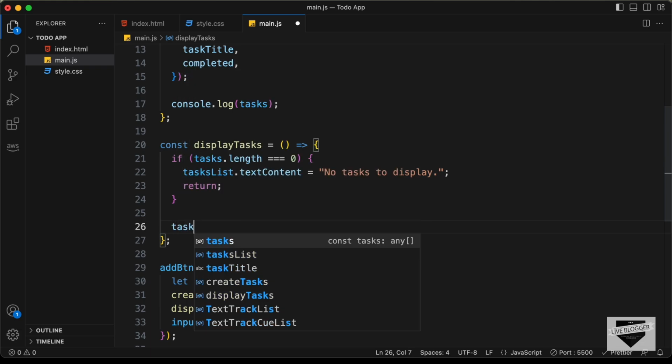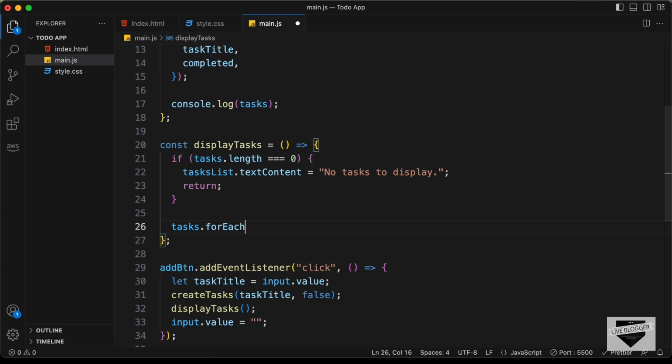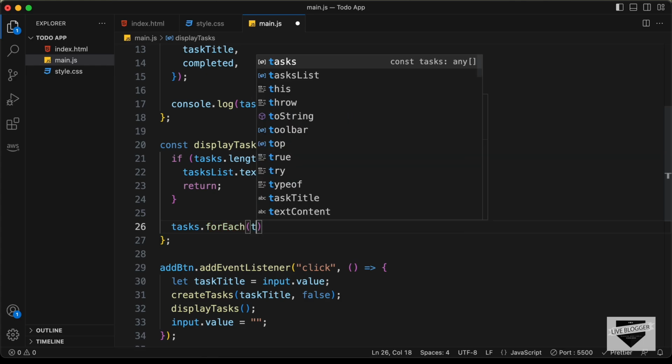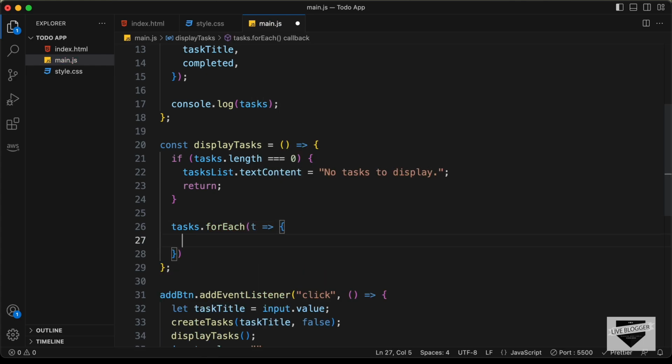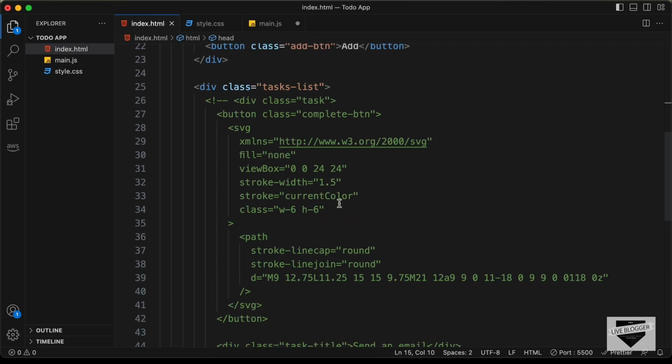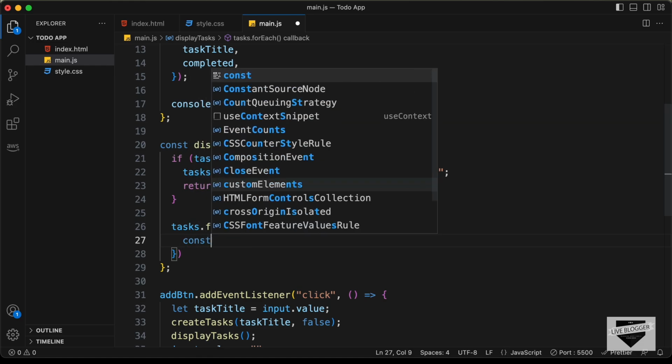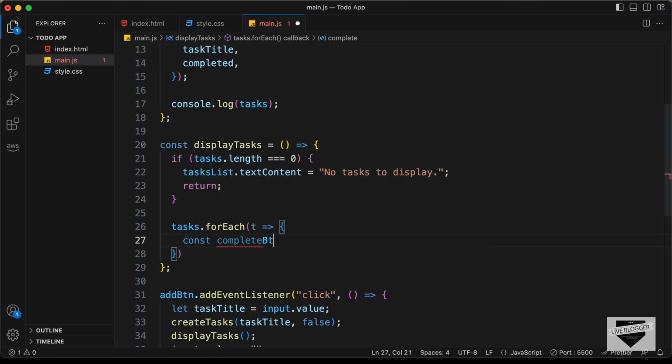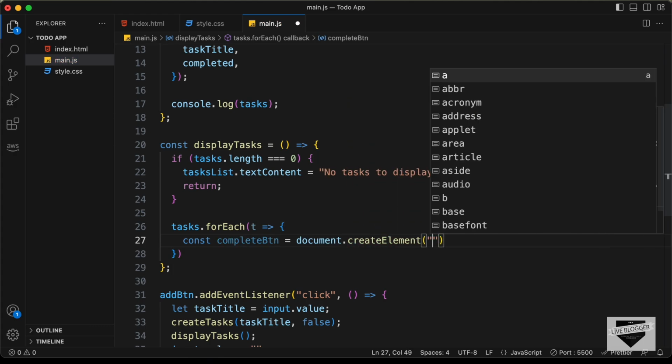So I'll just type tasks dot for each, and for each of the single task I'll just call it t. So let's create an arrow function over here. Right now let's go back to our HTML file, and here we can see that first of all we have this button. So we have this button tag with the class of complete btn. So let's create that. I'll just type const complete btn equals document dot create element, and we'll just create a button.